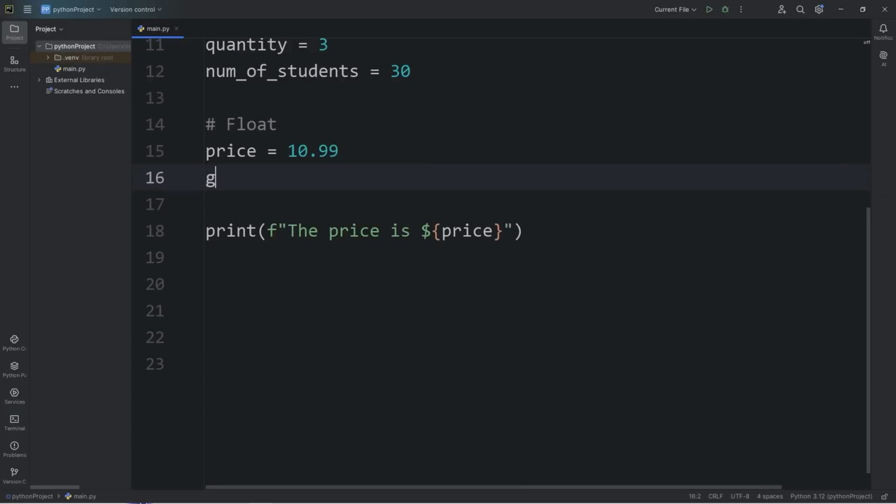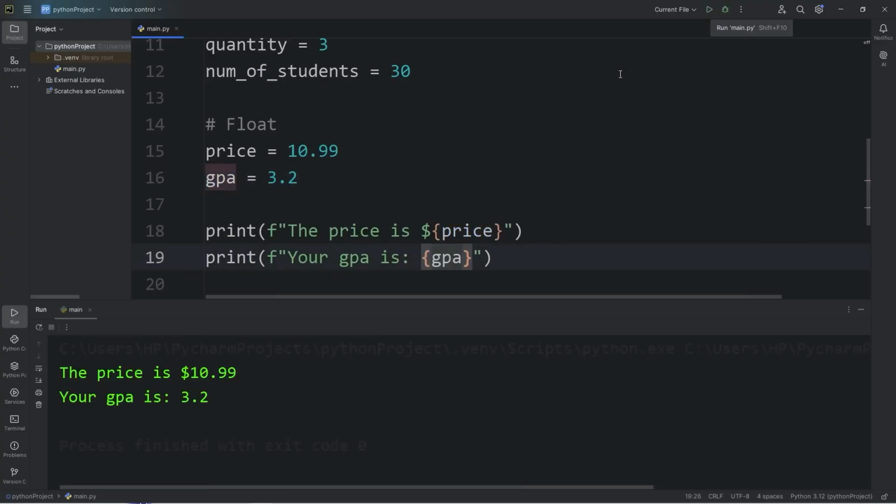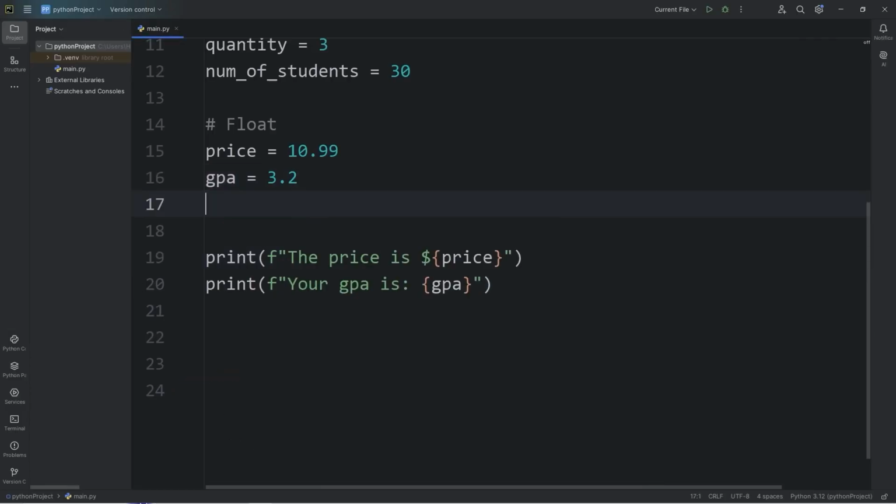So floats contain a decimal portion. What about a grade point average, GPA? Let's say my GPA is 3.2. Then I will print your GPA is, display our GPA. Your GPA is 3.2.